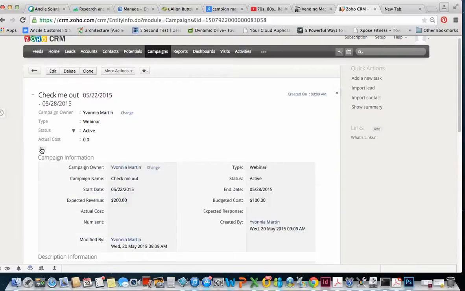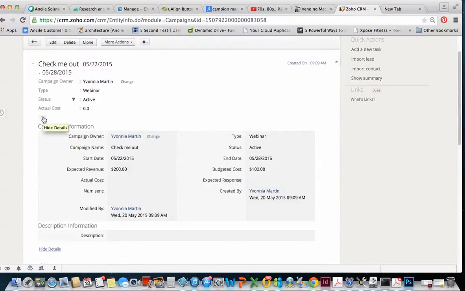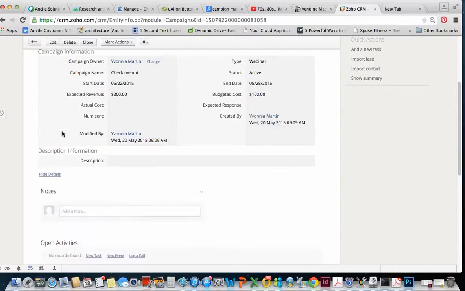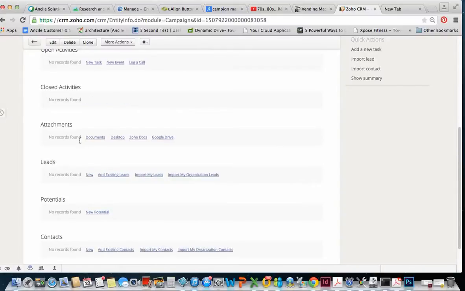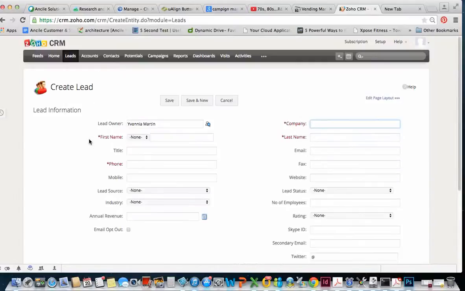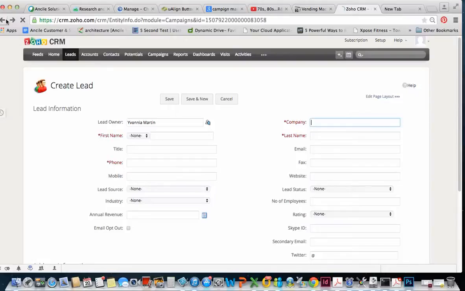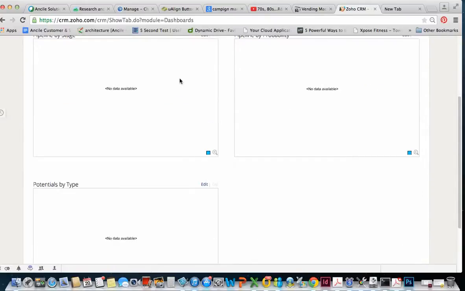Alright, what about this? This is just campaign information. But I like that reference. I like this widget and the reference information. Alright, so this is the campaign. This is all that's going on with it. And let's see. Attachments. New leads. And I'm guessing the leads would be under this campaign. Okay, let's see. Dashboards.